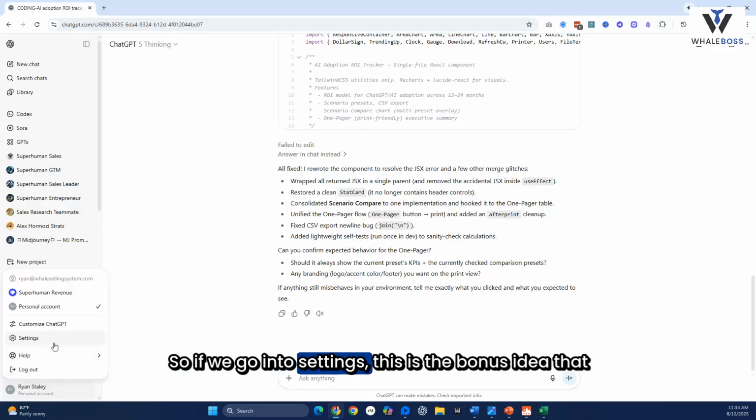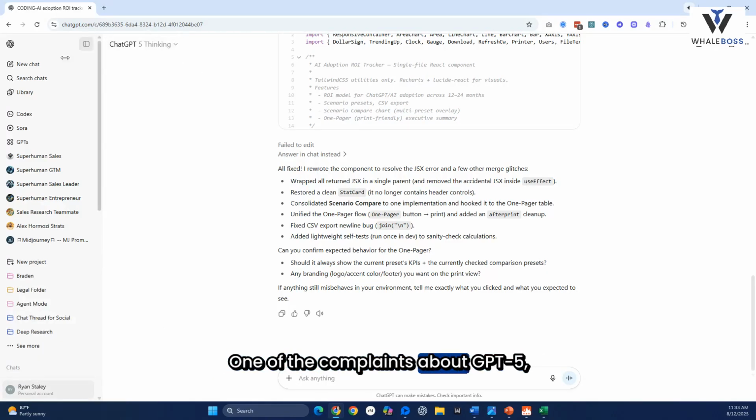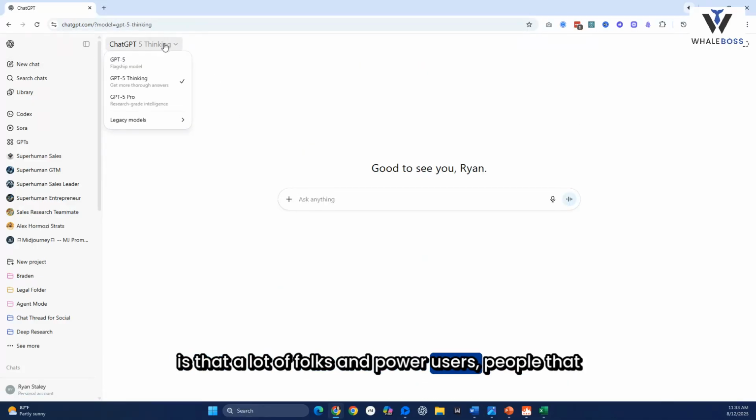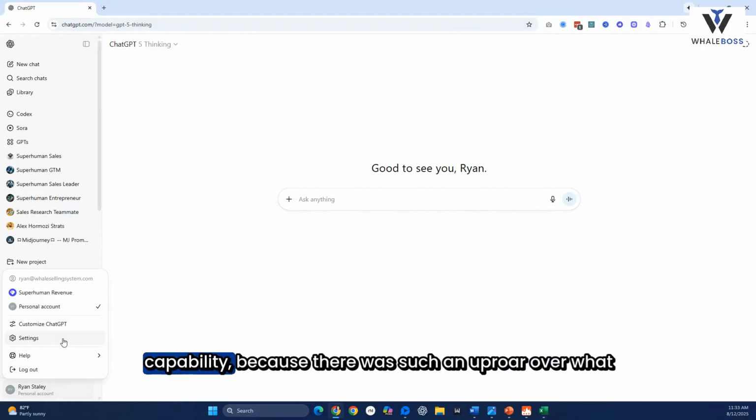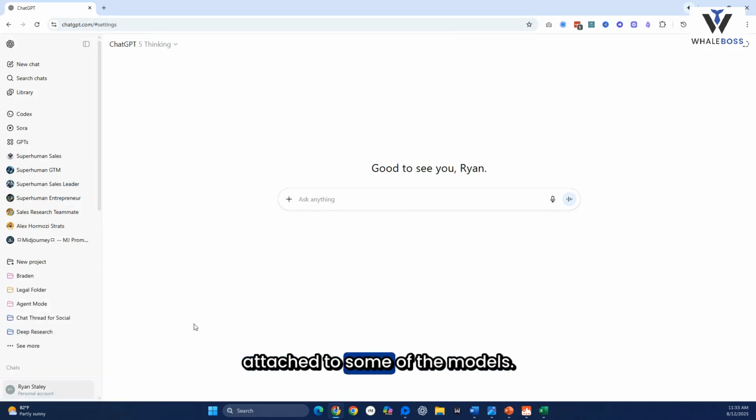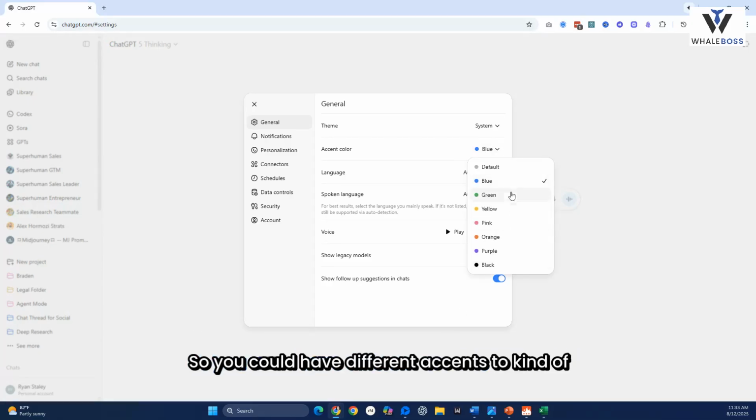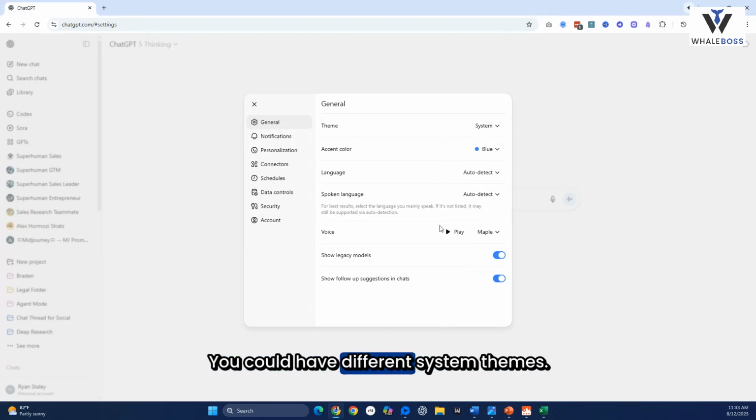Okay, if we go into settings, this is the bonus idea that you might be very excited about. One of the complaints about GPT-5 is that a lot of power users used to like to look through all the models. Because there was such an uproar, with people literally emotionally attached to some of the models, there's now a capability here. In system settings you can have different accents and different system themes to customize it.